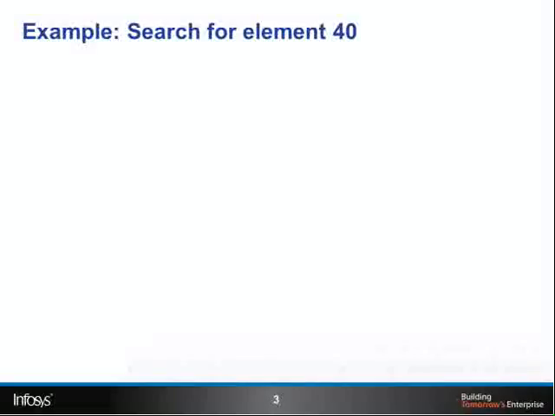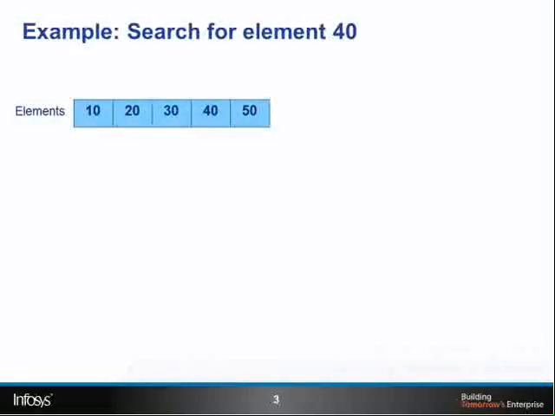Let's consider a data set consisting of 5 elements stored in some physical memory. We can call it an array. An array of elements, 5 in number, is stored in ascending order. A number 40 needs to be searched in this array. In this array, 40 is present in the 4th position, as you can see in the slide.